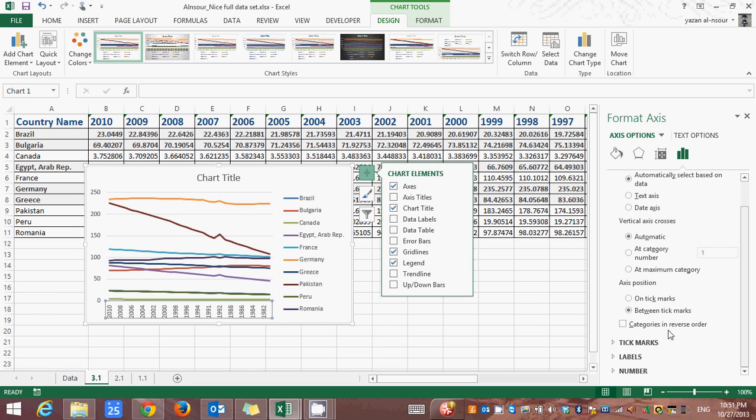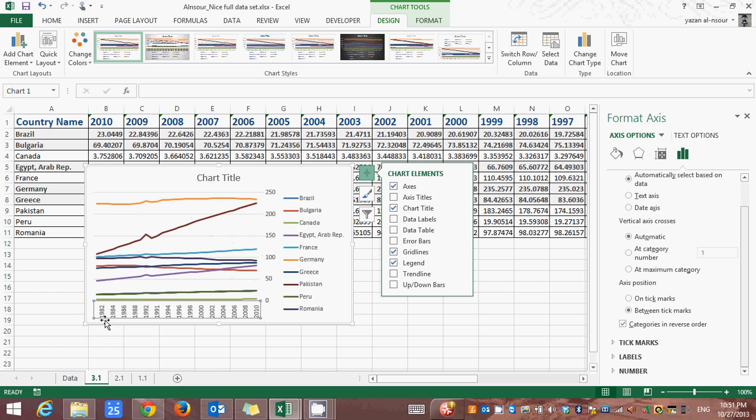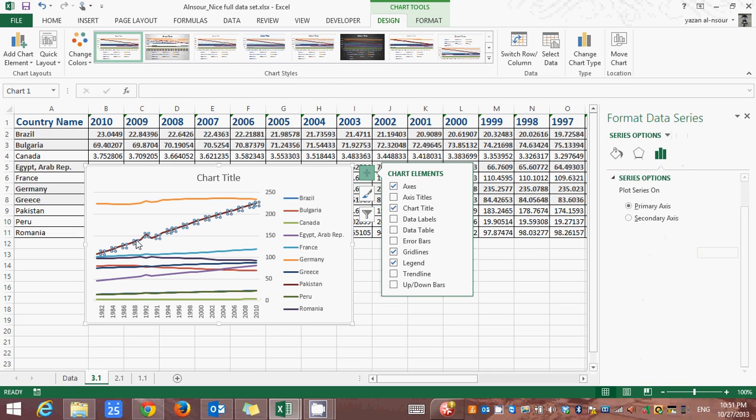Format Excel categories in a reverse order. Now mine is looking fine. It's from 82 to 2010. Okay, and you can see the data now. Like you can see which country. Pakistan. This is Pakistan. It's growing in an enormous way from 1982 to 2010.